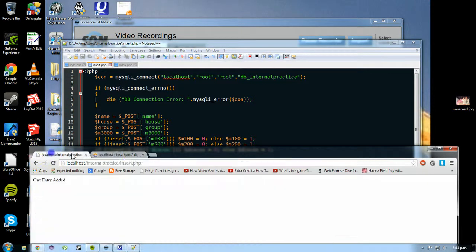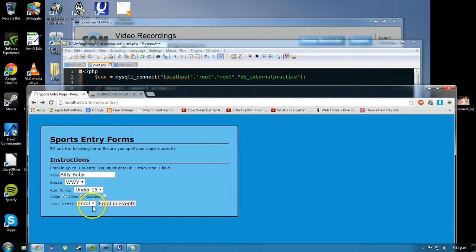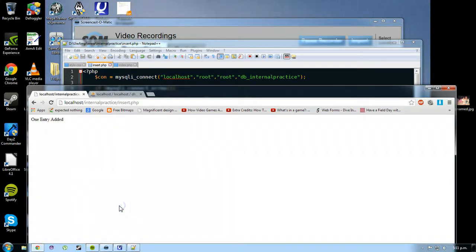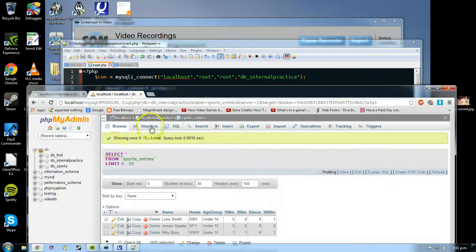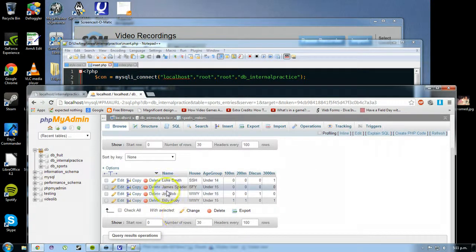So we'll go back and test discus. We've got discus. I'll change the name. Joe Bob. And he can just be enrolled in discus. Enroll in events. One entry added. Let's check the database. Browse. Joe Bob 0001, which is the discus one, 0. So that all works really well. We could enroll in different events, and it puts a 1 in the events that we're enrolled in, a 0 in the events that we're not enrolled in.